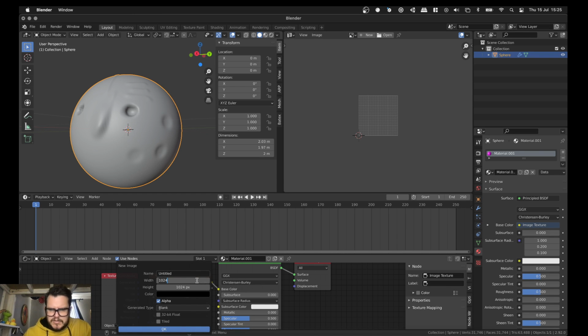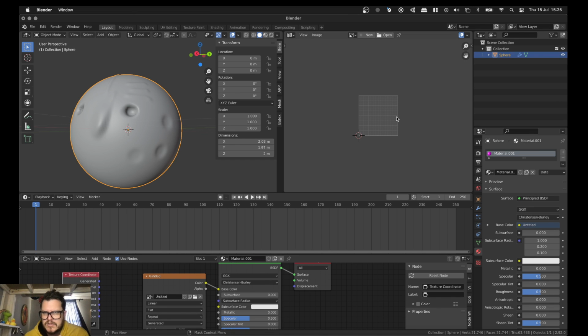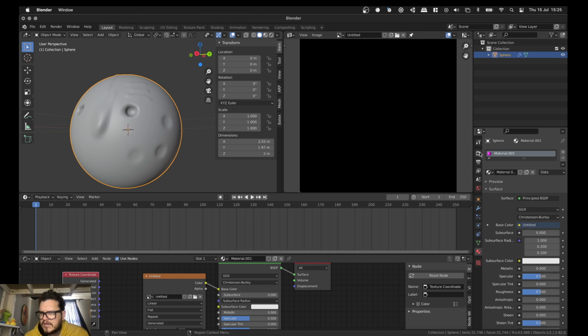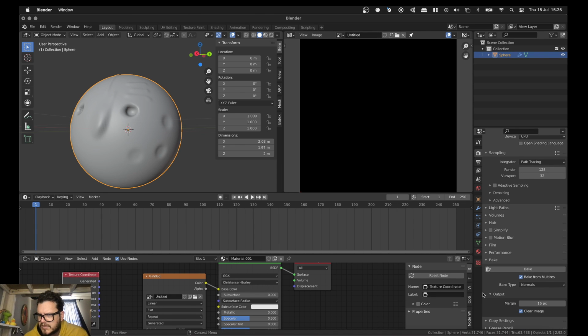You can obviously bake to a higher resolution here if you want to. For now, I'm just going to keep it as an alpha. 32-bit float you would probably use if you rendered an HDRI from Blender, but for now we just want to capture this. So on my bake settings I'm going to say bake from multi-res, and just use the normals for now, and go ahead and bake that.